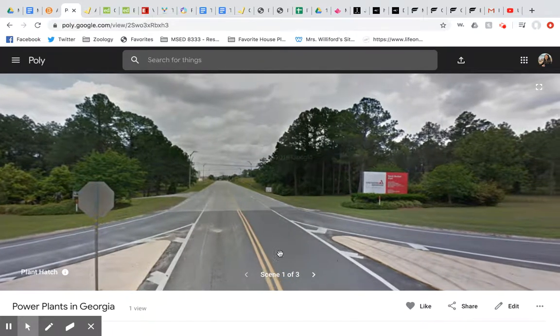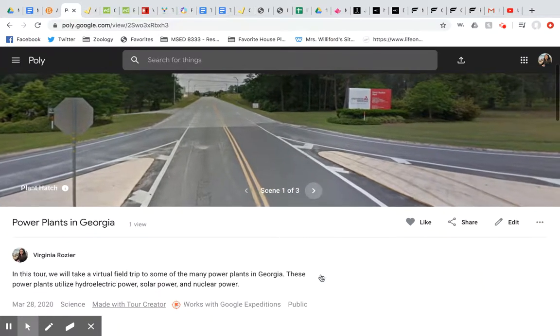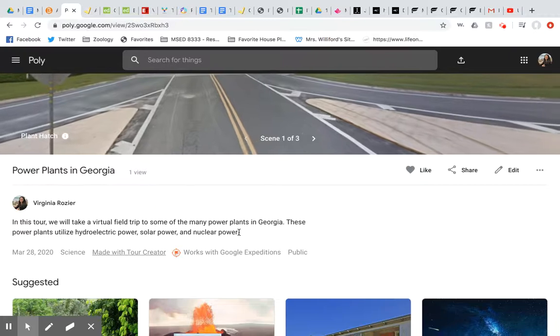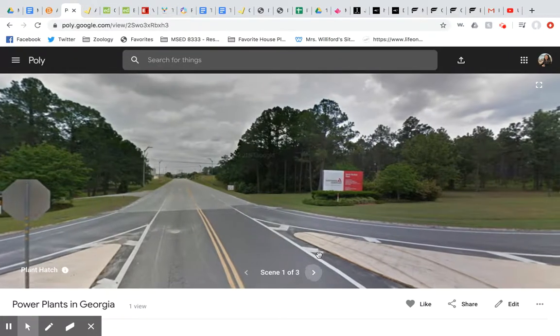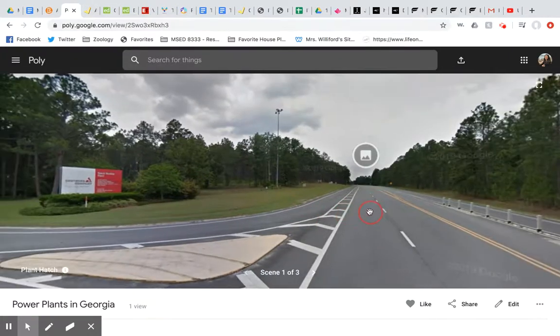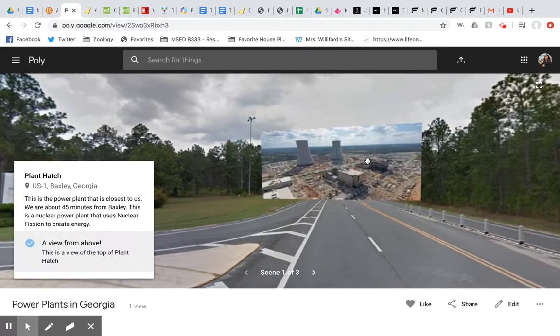Like, for instance, first we have Plant Hatch, and below it I've given them an example of what this will be. And so as they look, they can scroll over and you can see there's little tiny things that they can go to get more information.